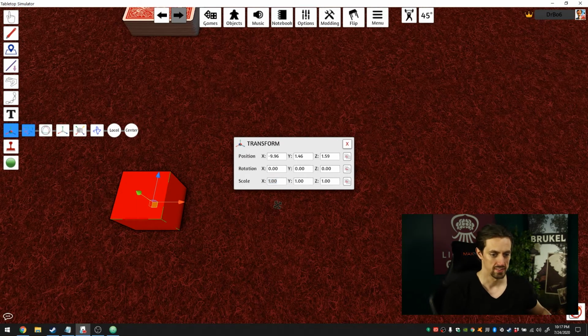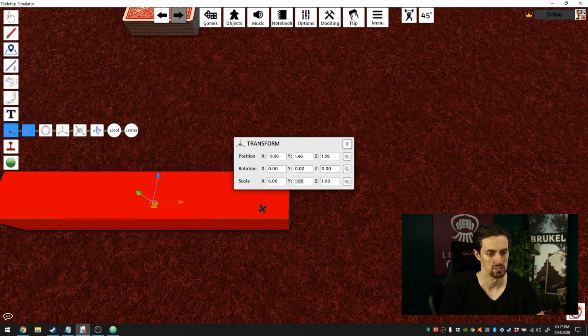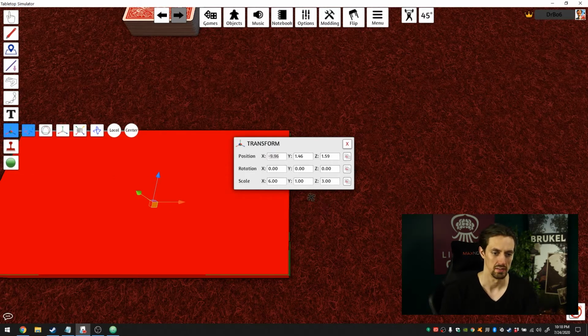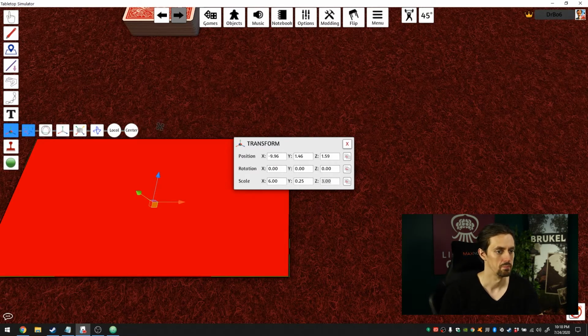So on the x-axis, we're going to write 6, and that will make it wider, as you can see on screen. And on the z-axis, because if you remember from the previous video, z is not up or down, but it's the vertical axis on the two-dimensional plane, not the three-dimensional plane. So there we're going to put maybe 3. That would look good. Yeah, that looks great. And then for the y, the thickness, let's do 0.25 because we want it a little bit thinner.